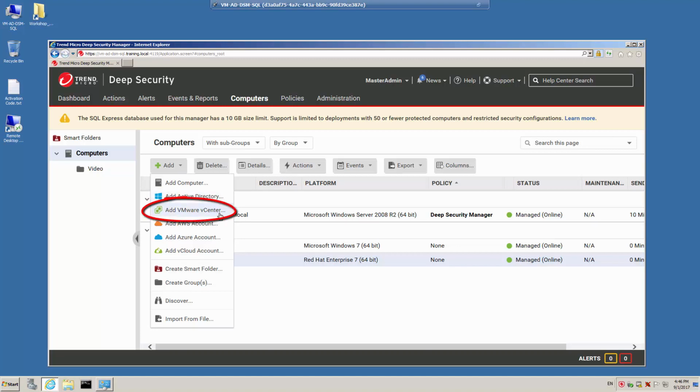If you add a VMware vCenter, it's going to bring in all of the virtual machines that are under that vCenter. If you add an AWS account, it's going to add all of the cloud accounts that are part of your AWS account, and the same for Azure. When you click Add Azure Account and provide the credentials for your account, it'll bring in all of the virtual machines in your Azure account, and then a similar thing for vCloud.